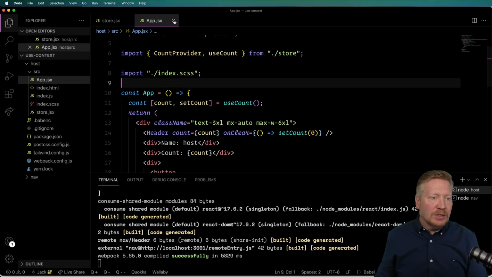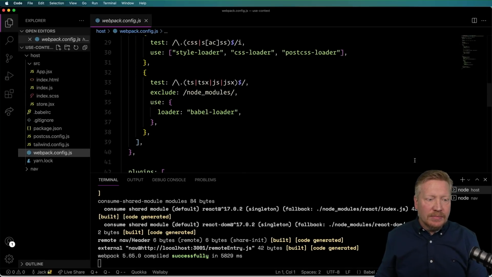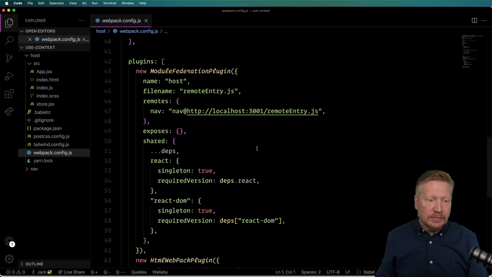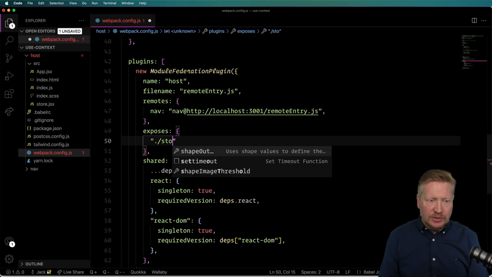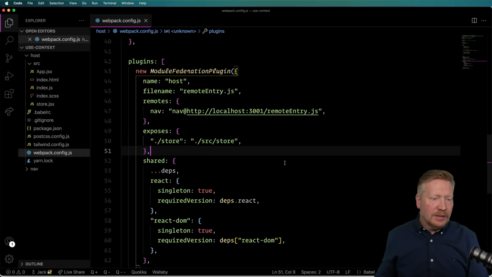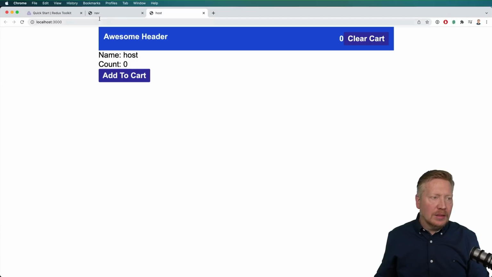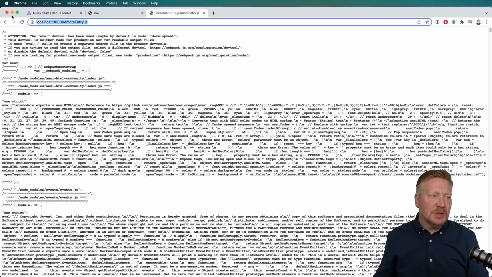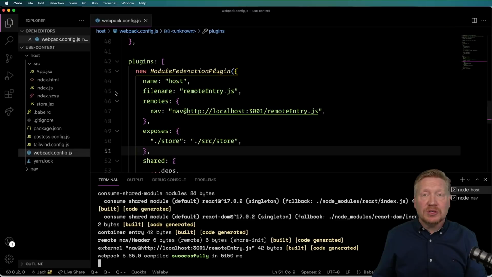So let's go back over here to our Webpack config in host, and expose out that store. So let's see, store is going to be from ./src/store. Cool. And now let's reboot the host. Looks good. And it does have a remote entry. Yes, it does, because now it's exposing something. So it has that manifest of things that it exposes, which includes the store and nothing else really.